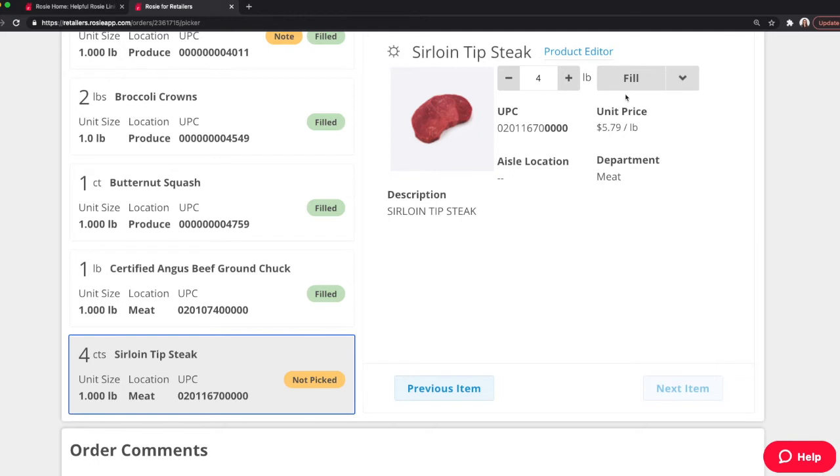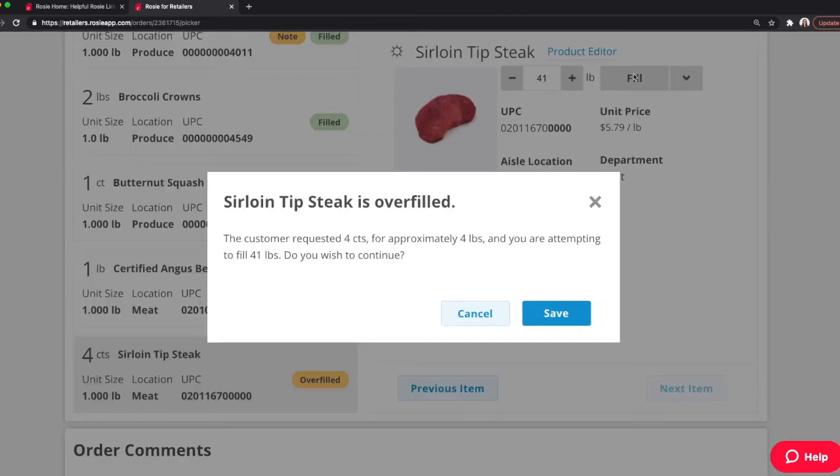This next meat item is priced a little bit differently. The customer requested 4 steaks rather than a weight, so we know that this is a hybrid item. Rosie is estimating that this will be about 4 pounds, but you need to enter the updated weight here. Let's say that we found a pack of 4 that weighs 4.1 pounds. For products that are overfilled or underfilled, Rosie will give you a warning. In this case, I typed the wrong number in. This gives pickers a chance to go back and verify their work.